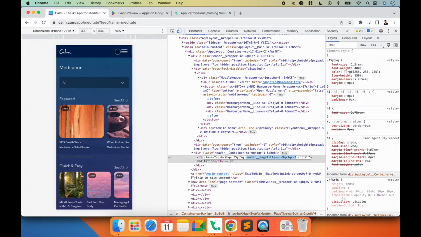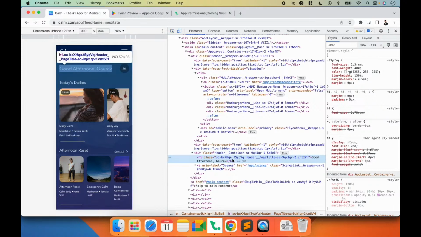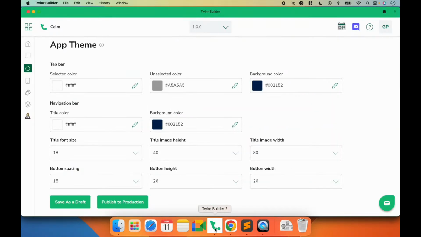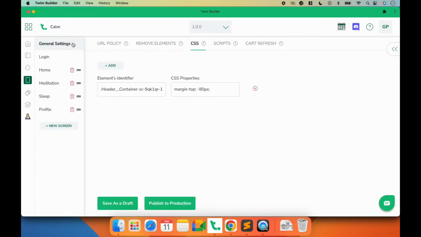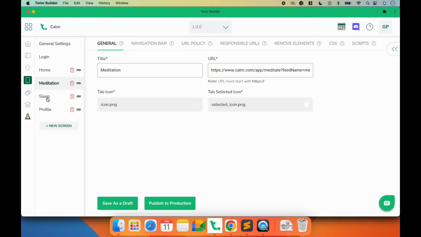So let's copy this and let's go to the home screen and find out the identifier of this one again, which is also header page title, right? So it's a similar element. So what I want to do is keep this header element inside the home screen in the mobile application, but in the other screens, for example meditation, sleep, and profile, I want to remove it, right? So now we have a good use case here: this time we cannot use the general settings and remove elements. Why? Because we don't want to remove it from all the screens. We want to remove it from only meditation, sleep, and profile.